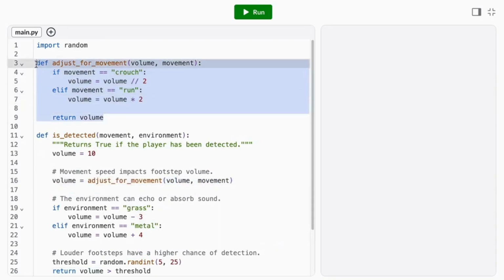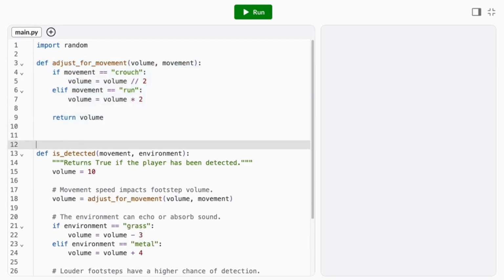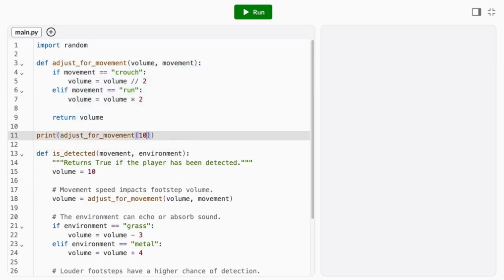Notice that this smaller function is very easy to test now. Because my function is doing one specific task, it's easy for me to gut check that my return values make sense. If I call it with the argument crouch, I should get a smaller volume, and if I call it with the argument run, I should get a bigger volume.